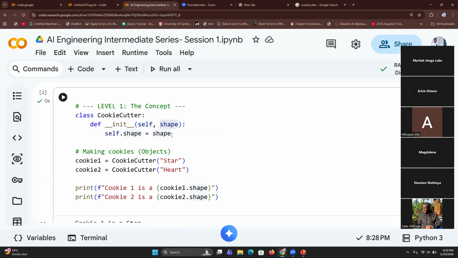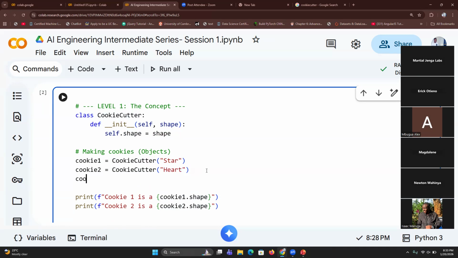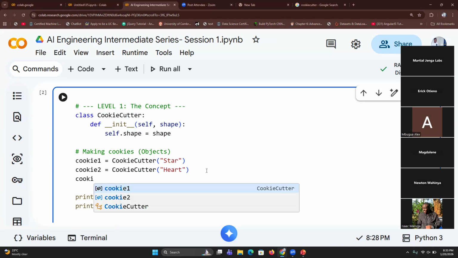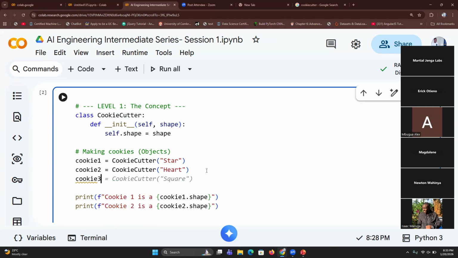So let me go back to the cookie. So the cookie has a shape. Okay. So the first cookie that you build using the cookie cutter, the same cookie cutter, you can build a star cookie. Okay. The same cookie cutter you can. As which other cookie do we have? Okay. Cookie 3. Cookie 3, we can actually say square. So every time we are using the cookie cutter, we get a shape of that cookie.